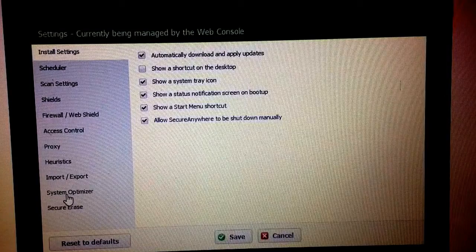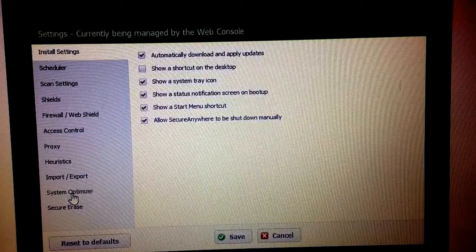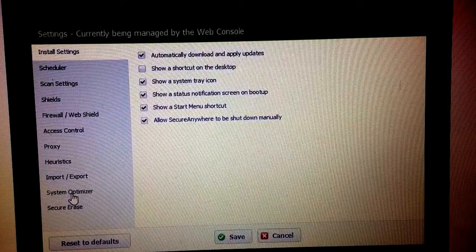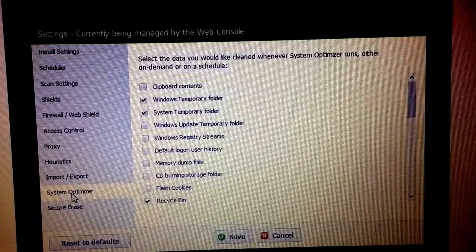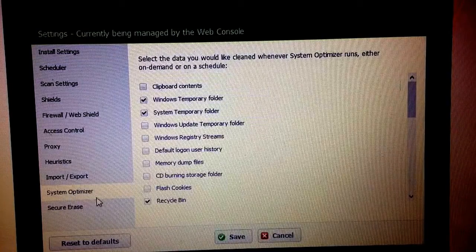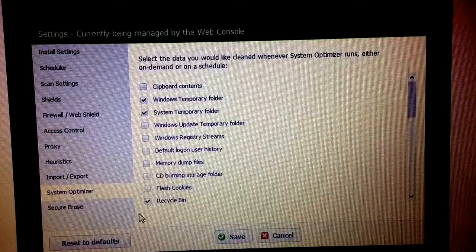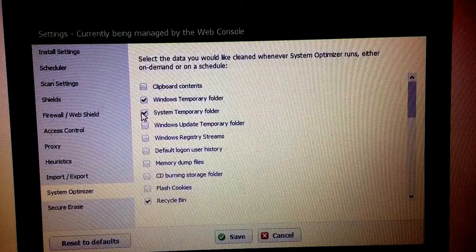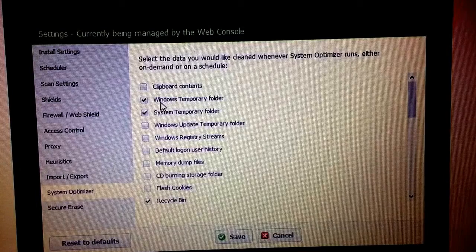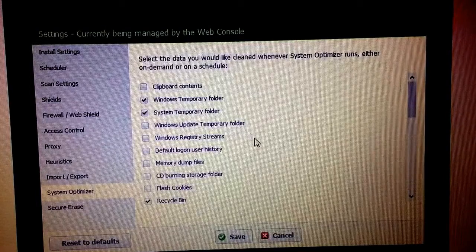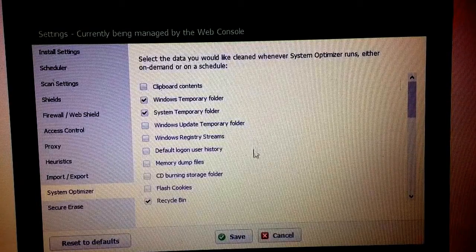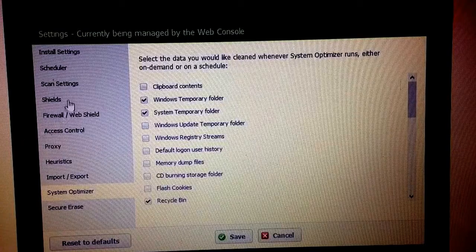You'll have system optimizer. You want to use that. Optimize your system. Here we have some options. Recycle bin, temporary folders. It'll go through and delete all of that. Okay.